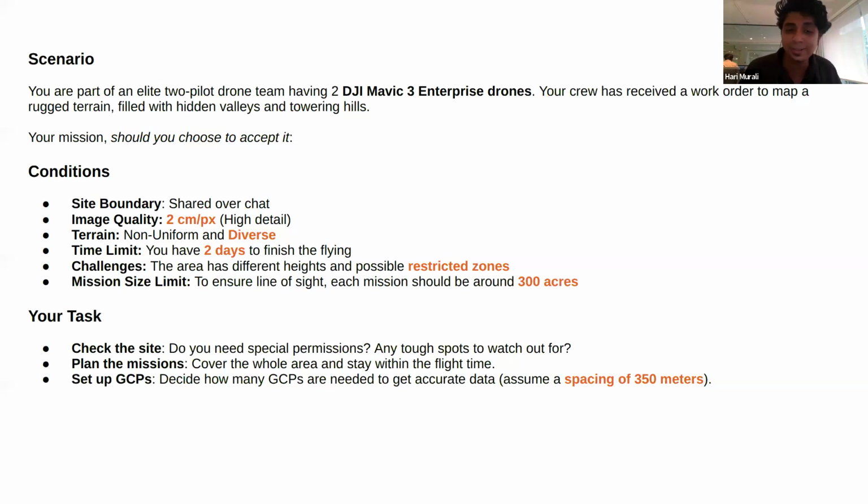This is one more warning that we got. Finally, because there could be a good amount of elevation difference, it is required to have the drone in line of sight, and each mission should be close to 300 acres, not too much above it. Your task here is to check the site, check for special permissions and elevation difference. Second, to plan the missions. And finally, to plan the GCPs.